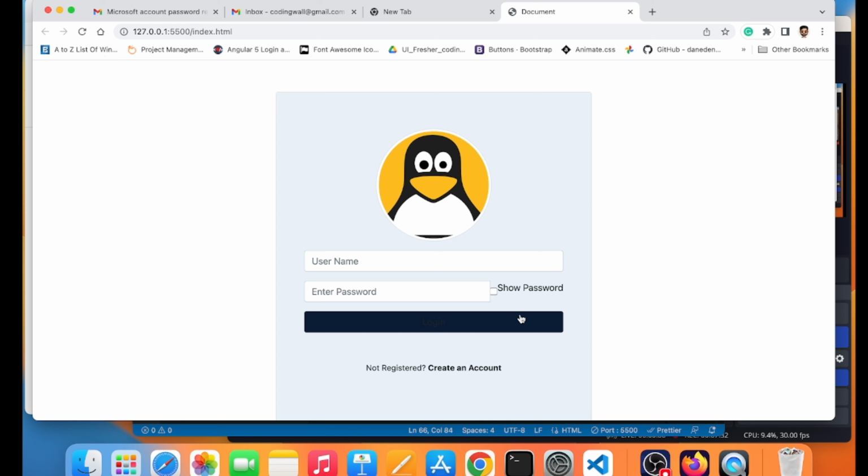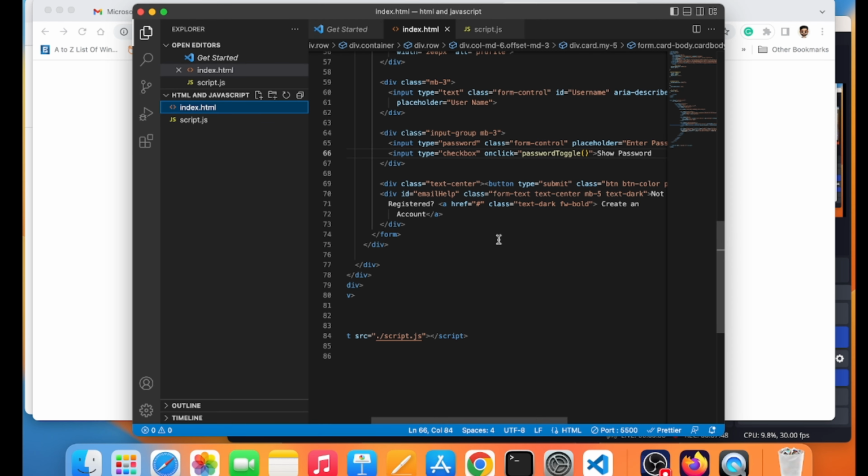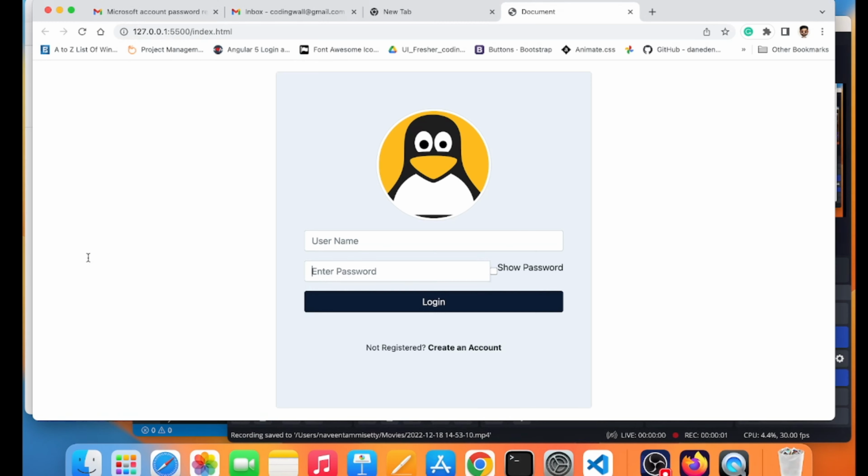Yeah, it was reloaded now. So if I enter something, it is currently not showing the password. If I click here, it is showing the password. If I remove this check, it's again hiding the password. Okay, this is how we do it. So this is how we can show and hide the password field.